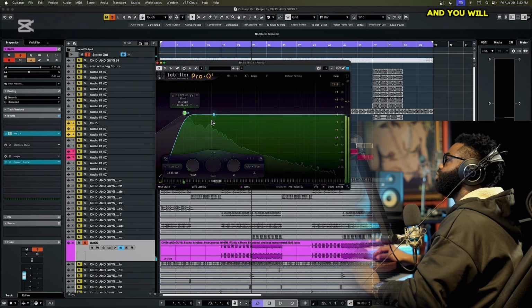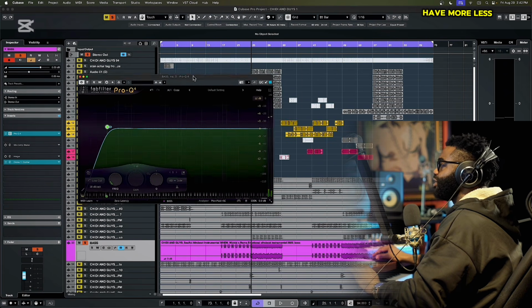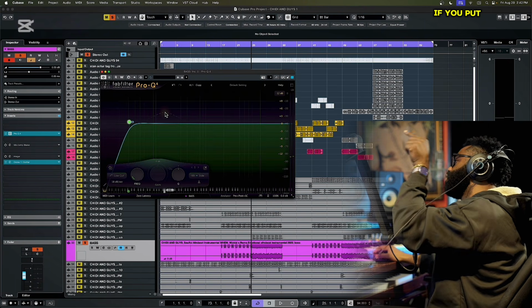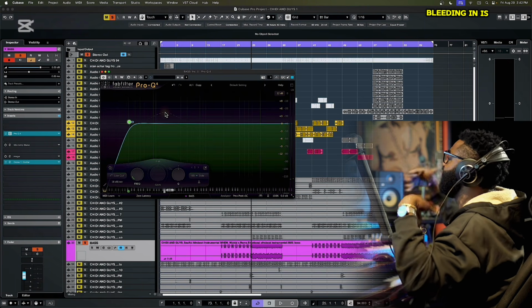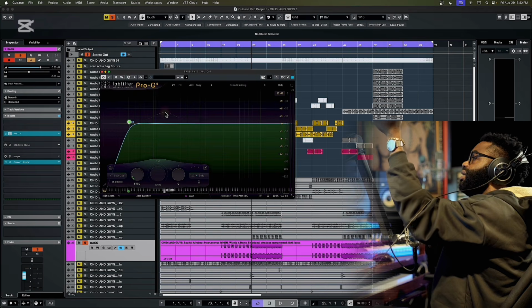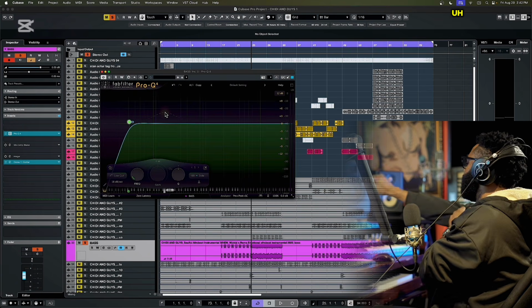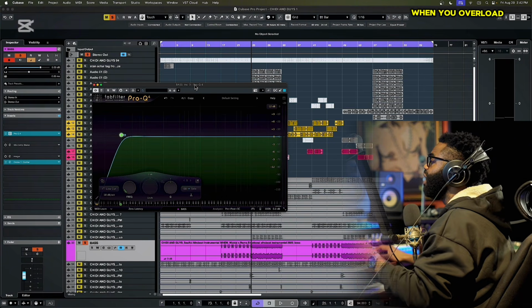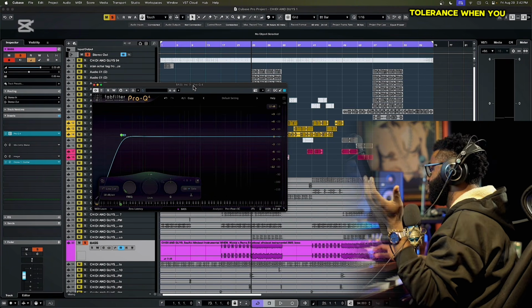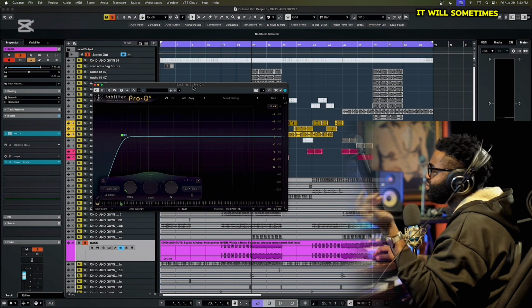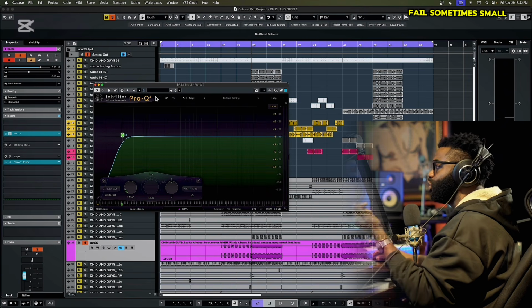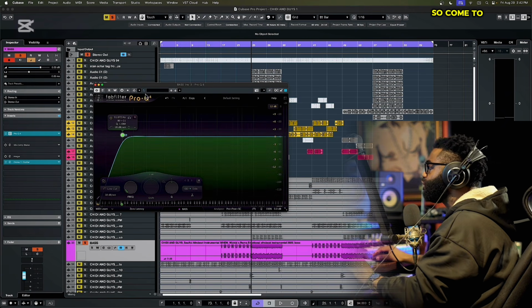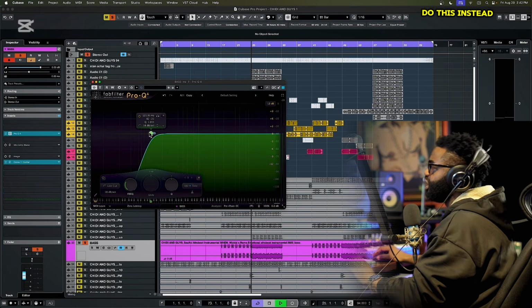This EQ will have more or less work to do, depending on whether you put it on the master. If you put it on the master, everything that is bleeding in is hitting the EQ. Don't forget, these things are machines. They all have tolerance. When you overload it, it will sometimes fail. Sometimes it's small and you will not know, especially if you are using a bad system. So come to the channel and do this instead.